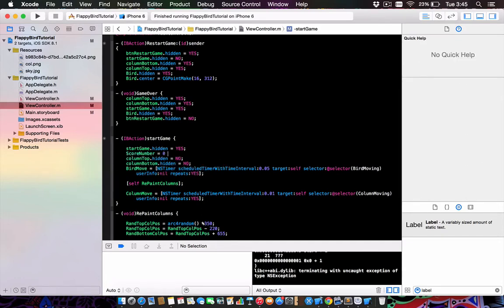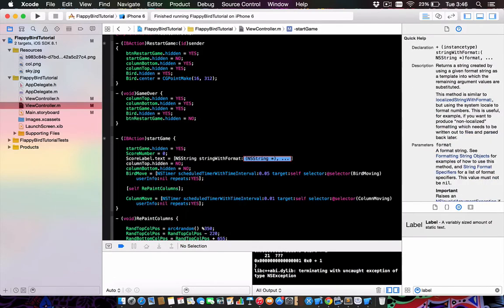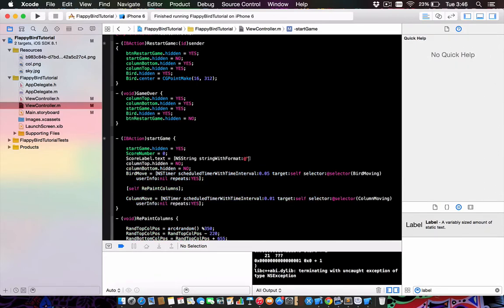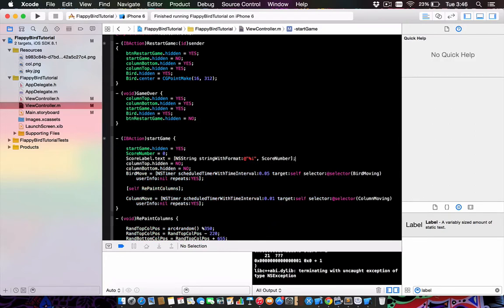I want to set the score number to 0, and I want to set the score label dot text to the score number, which is 0 as well. We're going to say at %i and close this, comma, score number, like that.